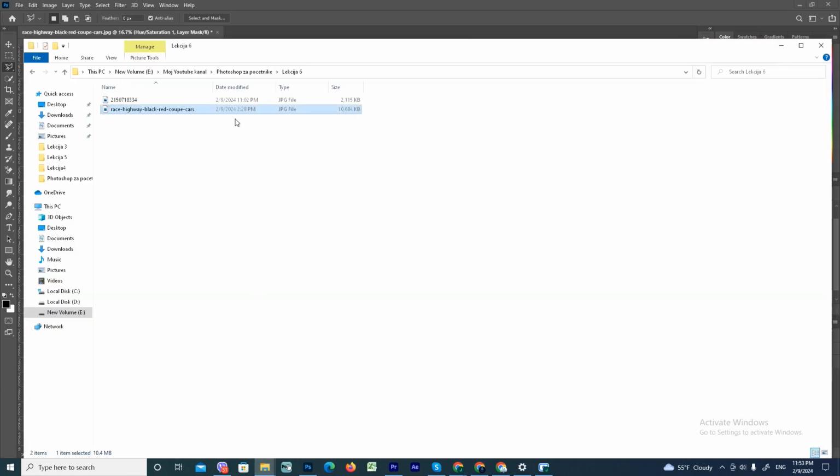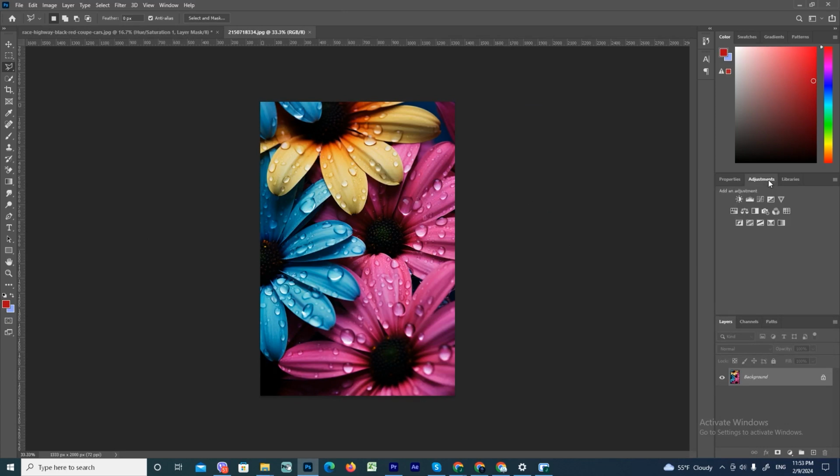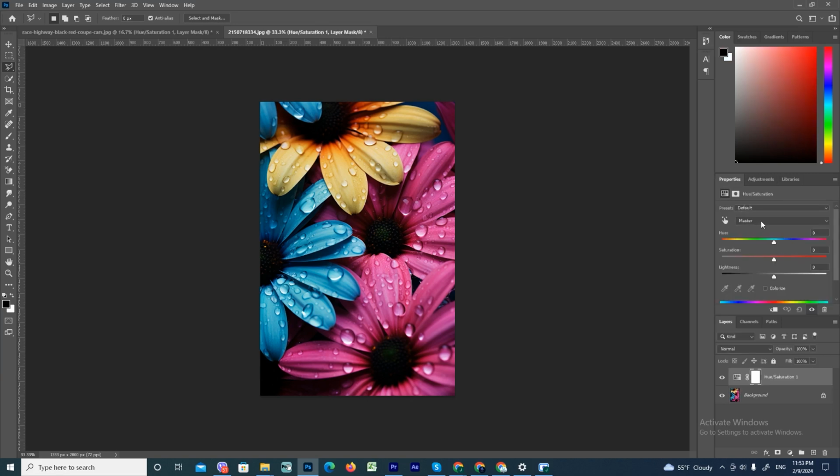Let's open another image to see the same process on a different example. Here we have a photo with flowers, and now we'll change the color of the blue flower to something else. So, we'll open the Hue Saturation option located in the Adjustments tab, and instead of Master, we'll choose the blue color. Now, as we move the slider, you'll see that only the blue flower's color is being changed.